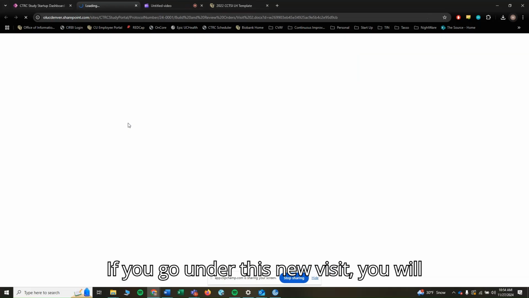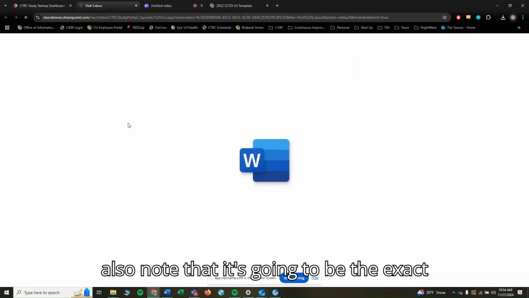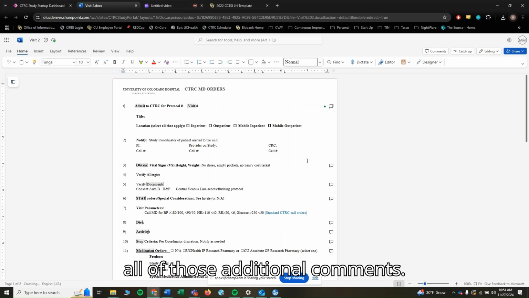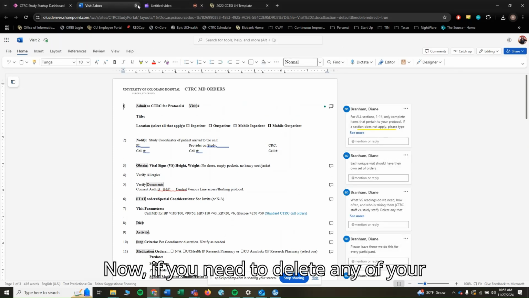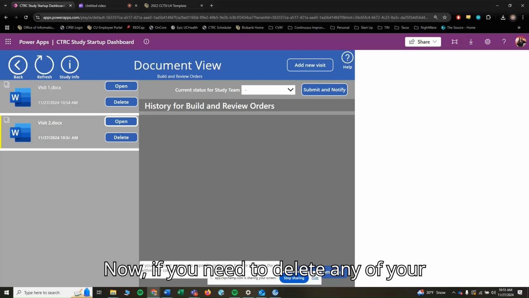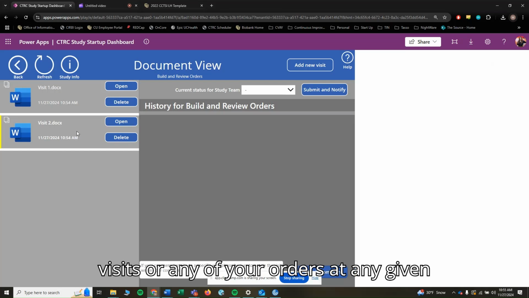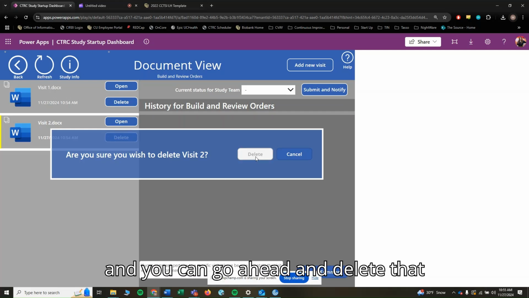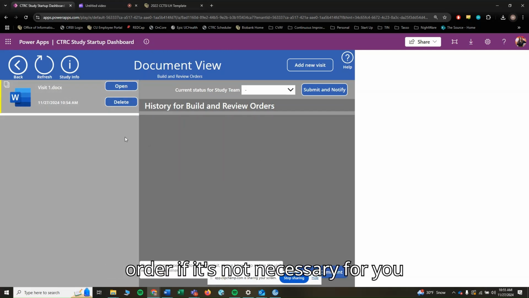If you go under this new visit, you will also note that it's going to be the exact same as your original template, including all of those additional comments. Now, if you need to delete any of your visits or any of your orders at any given time, you can also use the delete function. It'll ask you if you're sure, and you can go ahead and delete that order if it's not necessary for you anymore.